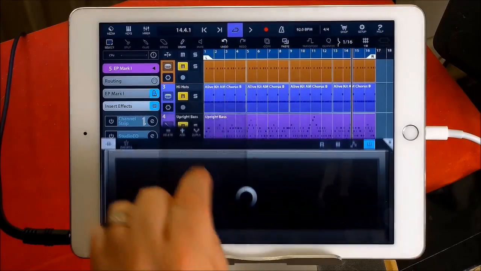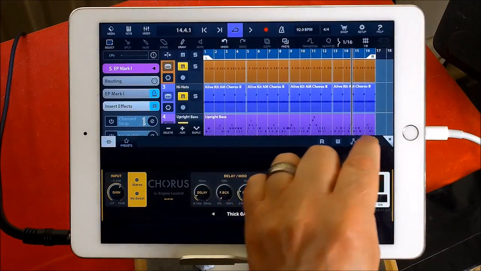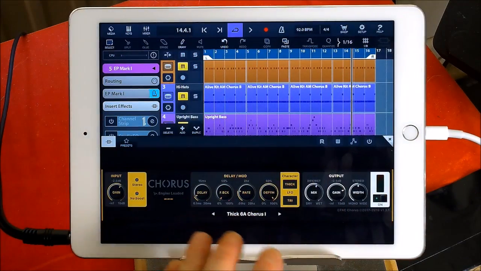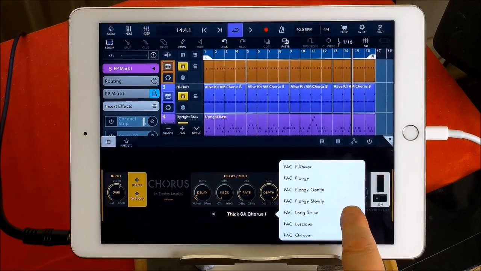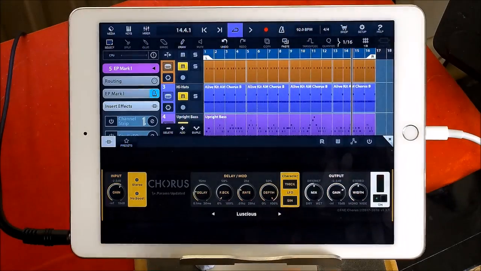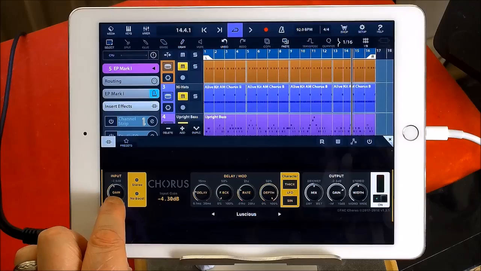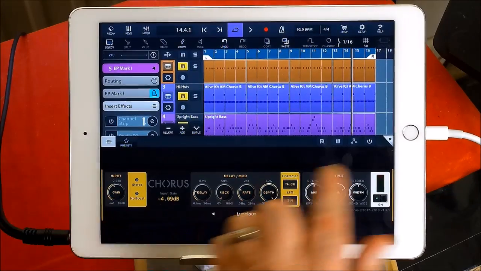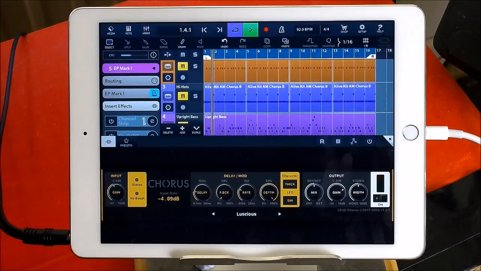So FAC Chorus, and Fred's only done 3 apps so far. I hope he does more. So here it is without, and then we'll just drop this in on this initial. Actually, we'll set it on one I'm particularly loving at the moment, which is Luscious. Okay, and I'm going to just make sure, because I'm going to turn my gain down a little bit before I start, and I'm not engaged at the moment. So there it is without it.